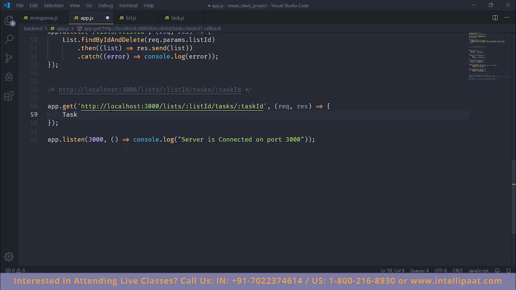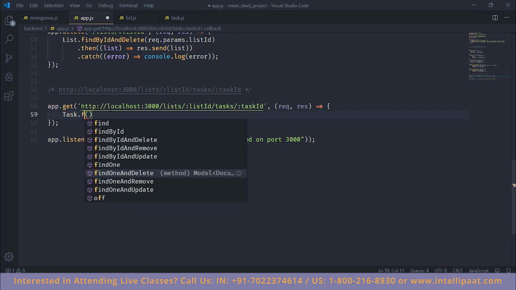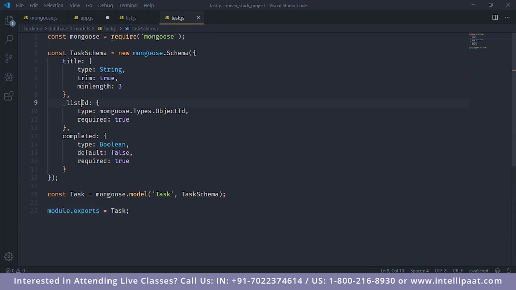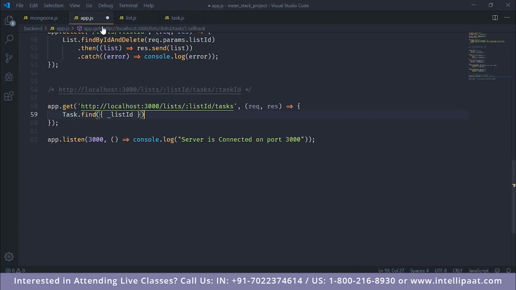So we use the task model, and task.find is the method that we'll be using, and we want to get all the tasks that have this list ID. So let's see, we'll be passing in _listId. The reason we're passing _listId is because inside the task we have defined a property called _listId, which is of type mongoose.Types.ObjectId, which will be referencing or storing the list ID of a list.